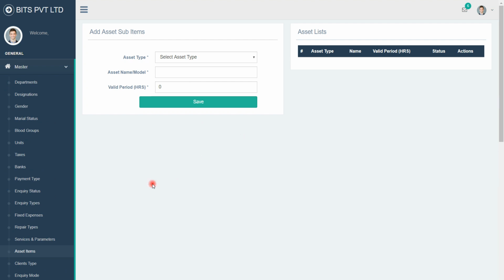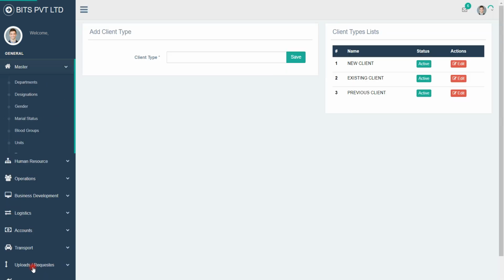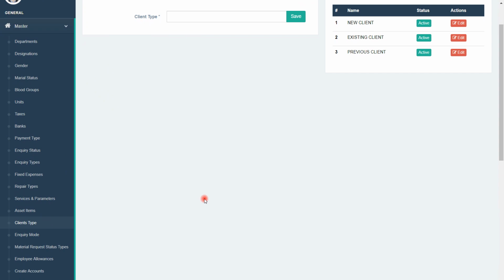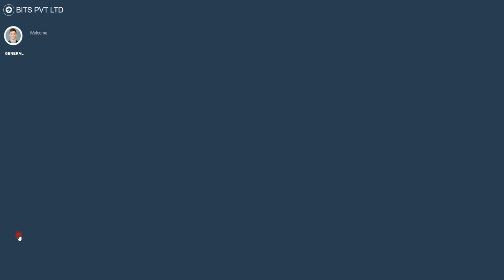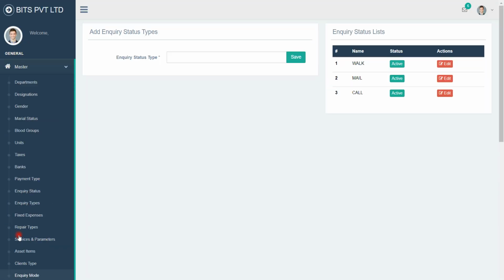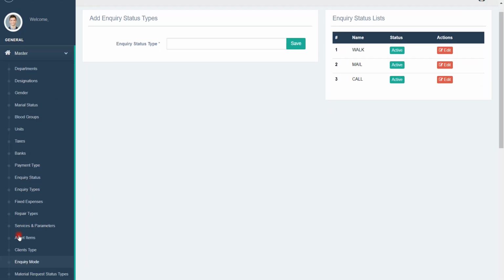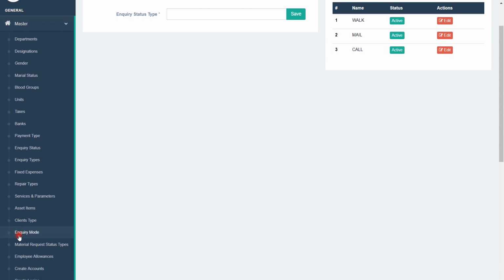And this is the assets item, the validity and the asset model, what type of asset item we have. Okay, and this is the client type, what type of client we have for a business, whether it is new, existing, or previous, the data will be up here. And this is the mode of the inquiry, how we are receiving the inquiry, whether it is call, walk-in, or mail. By which means we are receiving inquiries to a business will be listed here.